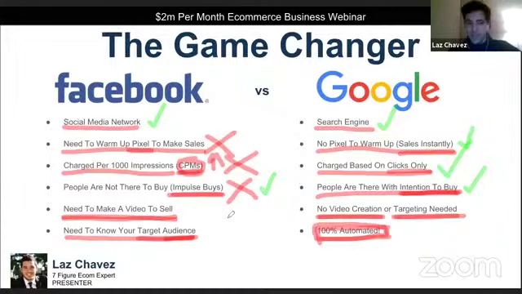But other than that, chances of impulse buying are not very high. To make the next point, you need to make a video to sell. I don't know about you guys, but if you don't know how to make videos, it's a huge learning curve, and that's a fat X right there.